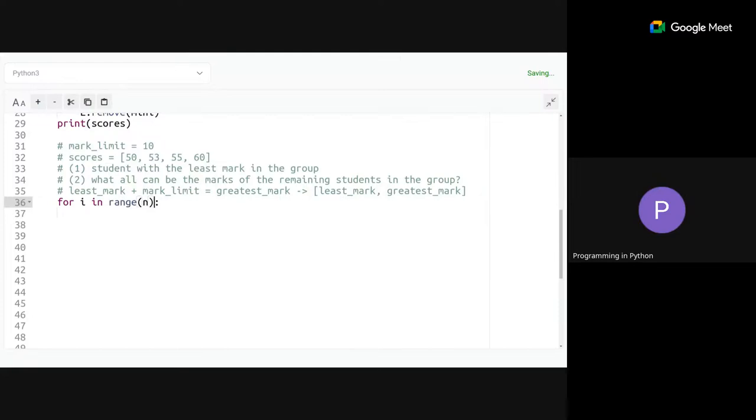This n is nothing but the length of scores, right? So I'm looking at the ith student in the list, and I'm fixing that to be the lowest mark. Now for j, the group starts from i. So let me write that down also. The group begins with student i. Are you all okay with this? This group is going to start with student i.